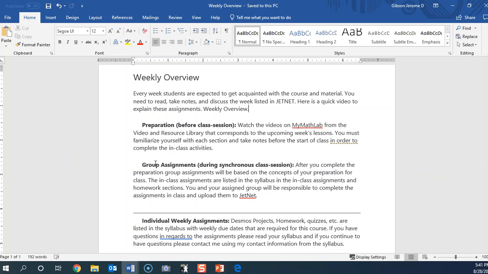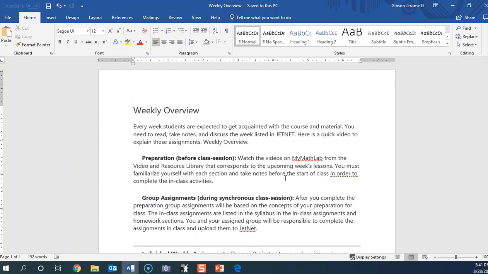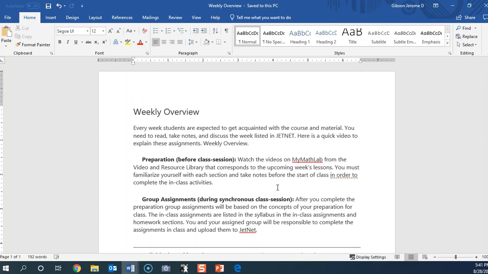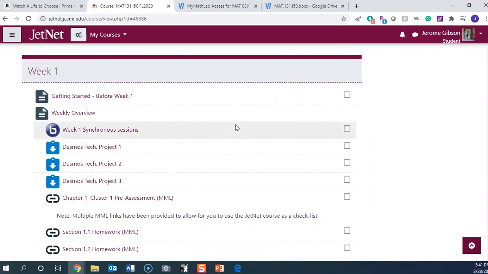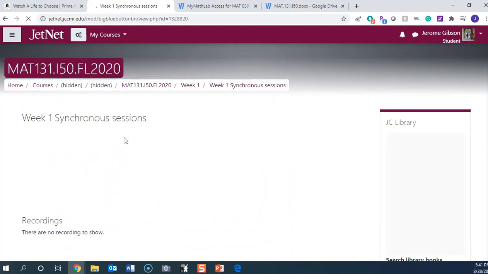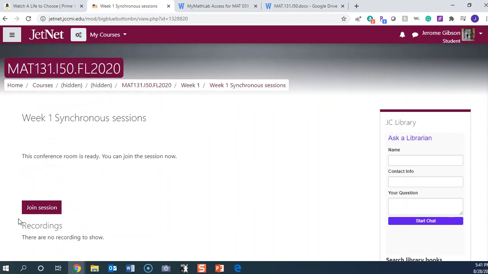And it has what you need to do for that particular week. Now, it's going to give it to you in general terms, but what you would need to do is also look on JetNet to take a look at what you have to do. Okay, now, if we look here at week 1, for the synchronous sessions from noon to 1, you would click here and you will go right to the big blue button session, which is shown here. And then it will show that the session is open and you will click join session, and then you will be able to get into the session.